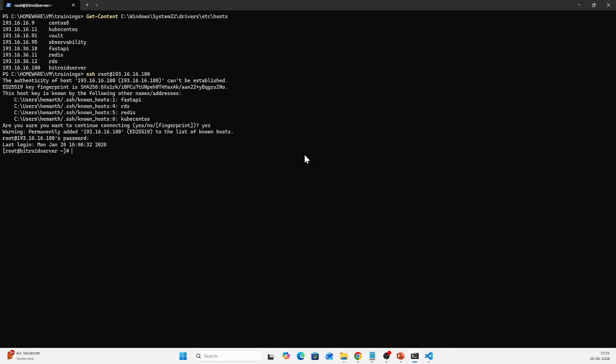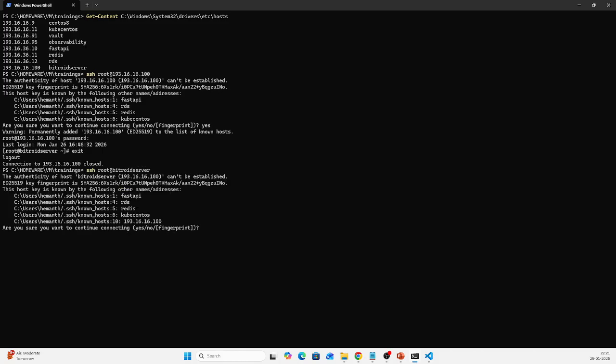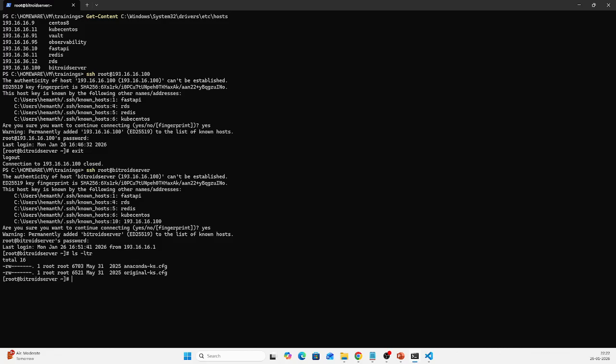Since you have updated the IP address with a hostname, you can connect with the hostname as well. So you can type ssh root@bitroid server and enter. Now it's connecting to the same. It has connected successfully with the hostname instead of the IP address.